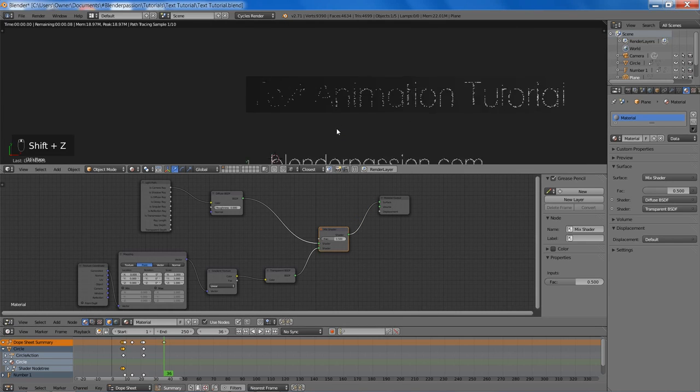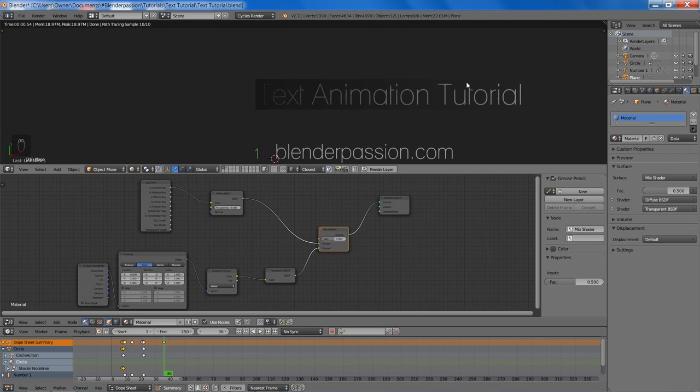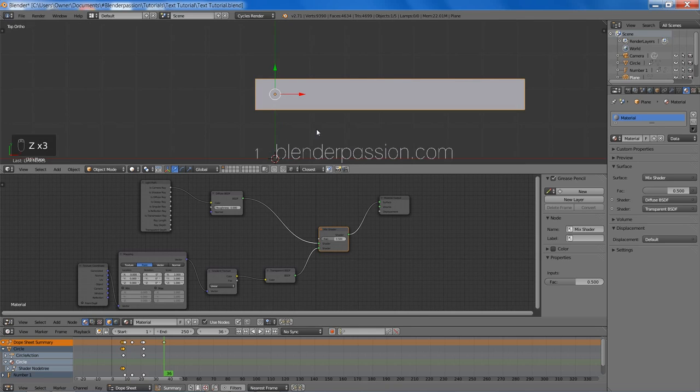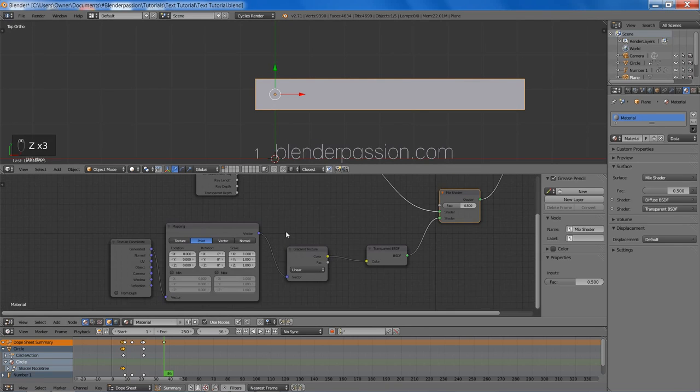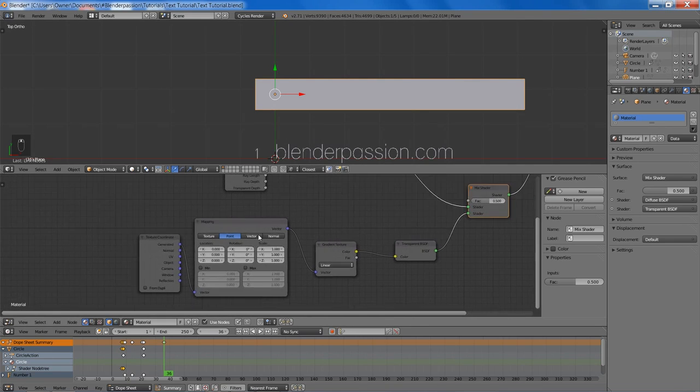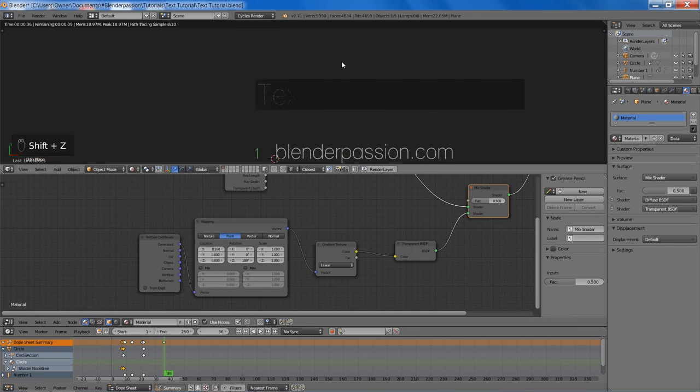Now we can see our gradient texture effect. It's still not ideal, but we are getting there. We want it to go to the other side. Just flip it around, I guess you could say. So we're going to put a small value into the X location and change the Z value to 180 degrees. So now you can see we have our desired effect.